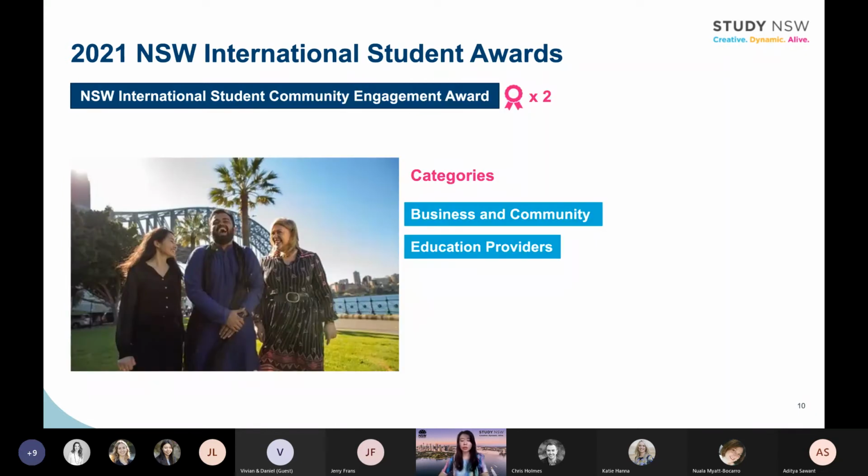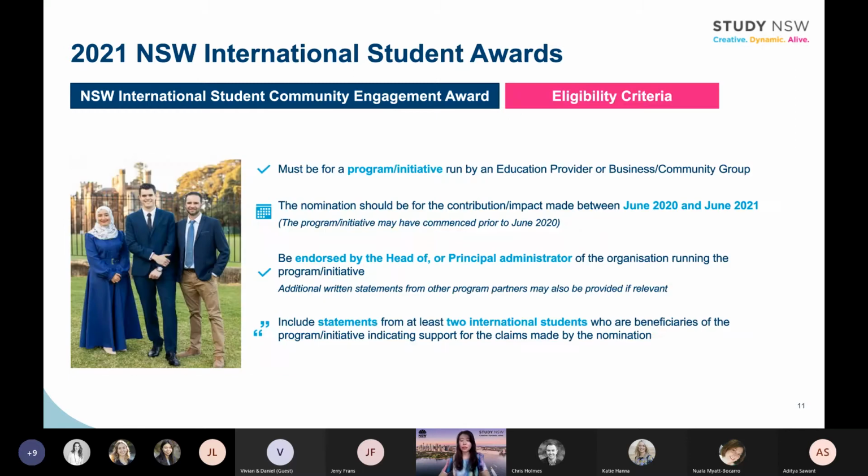Now for the New South Wales International Student Community Engagement Award. There is a category for business and community and another category for education providers. To be eligible for this type of award, it must be for a program or initiative run by an education provider or business community group. The nomination should be for the contribution made between June 2020 and June 2021.